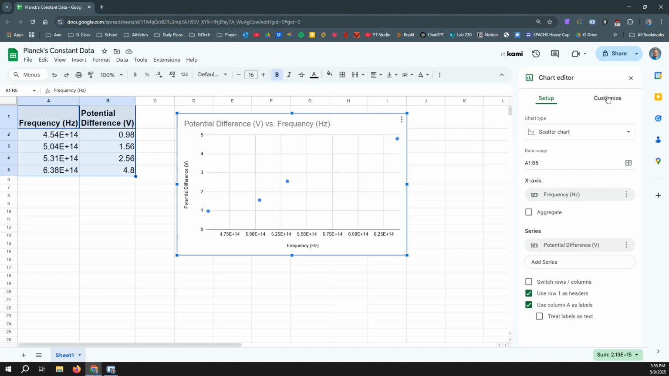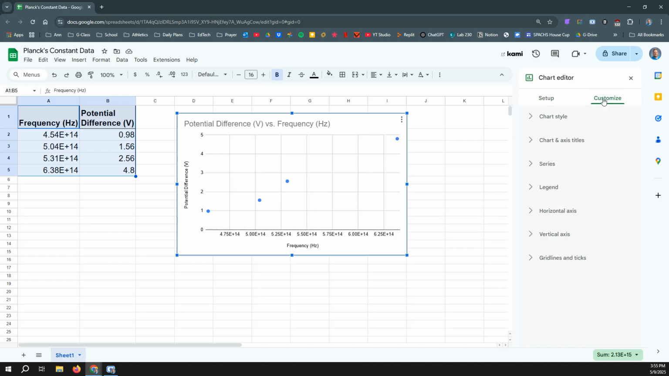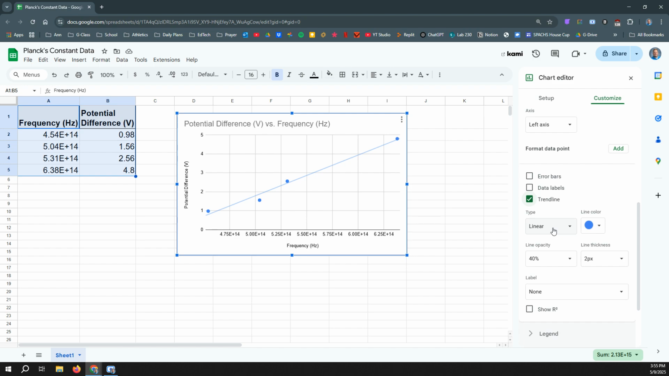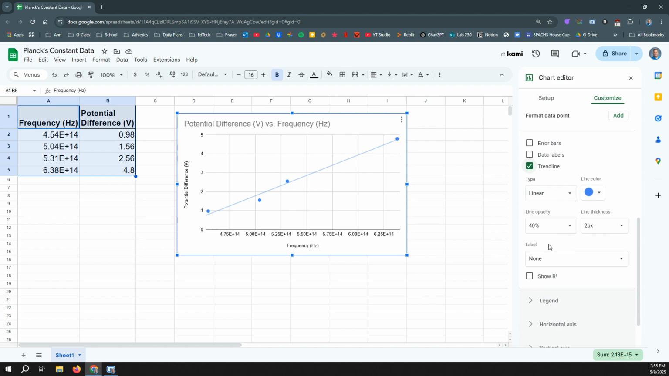What we're going to do is customize because we want to draw a line of best fit. It's called a trend line in these ones. So I can go customize, series, and down here, this is where we can do some error bars. We could do some labels, but we're going to do trend line. That's our line of best fit. So line of best fit is trying to create our linear line as best we can. We could do other ones, but for Physics 30, we're doing linear kind of all the time.